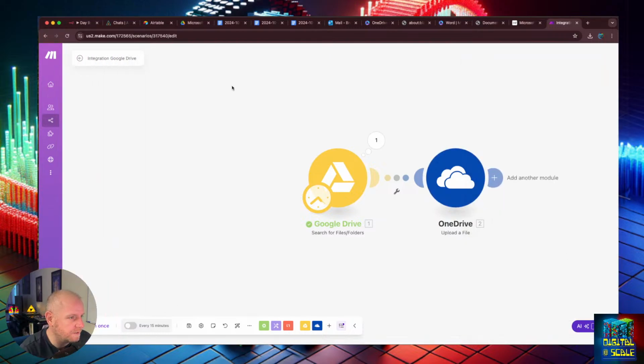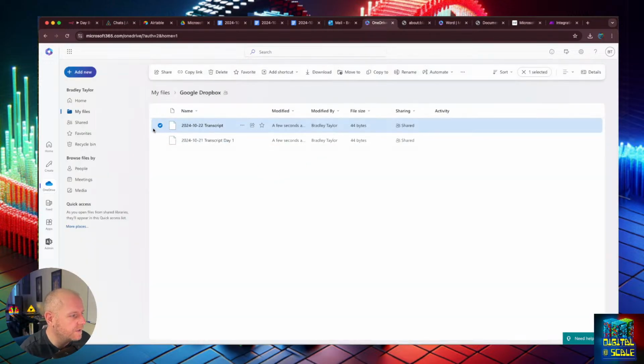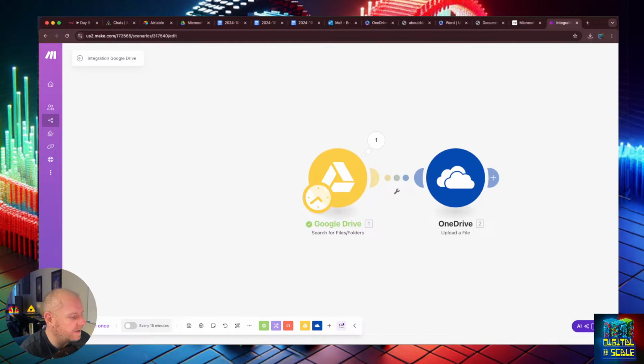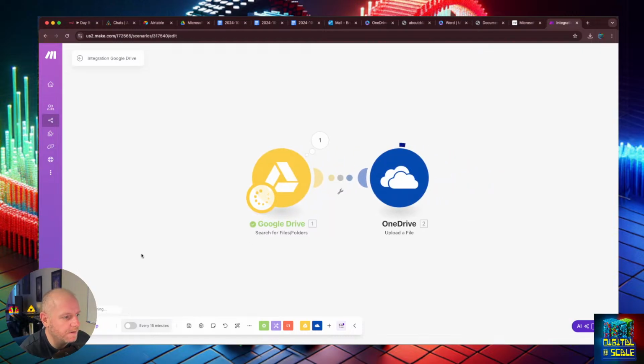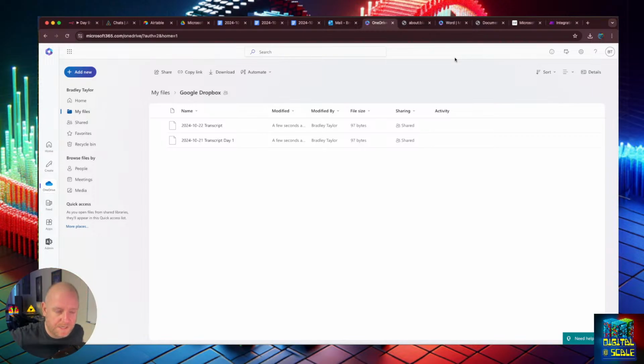And now we're going to, well, let's go over and clear out our OneDrive so that we can see this working. We're going to delete these. Okay. And now we're going to go in here and say run once, and we're running it. We got it, and it's now getting it. It's uploaded one file, and now it's uploaded two files. And now if we go back over here, we can see them back in here from just a few seconds ago. So now we have this working in both Make and in N8N.